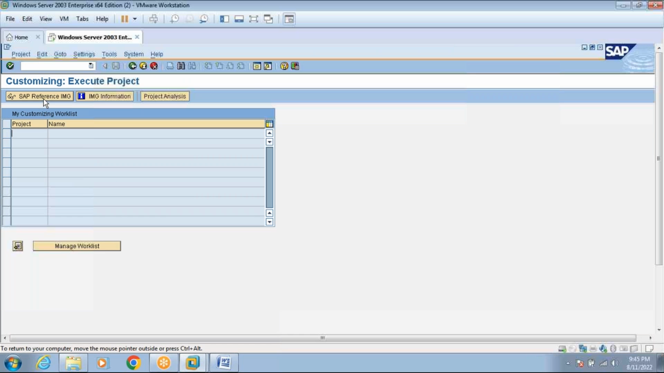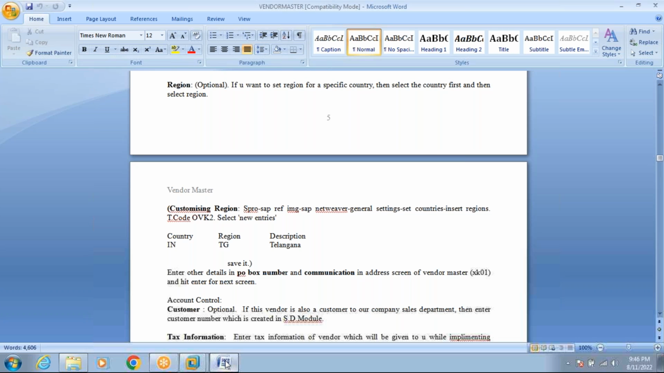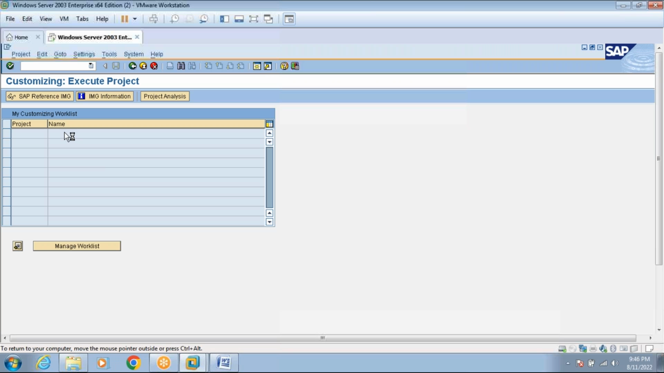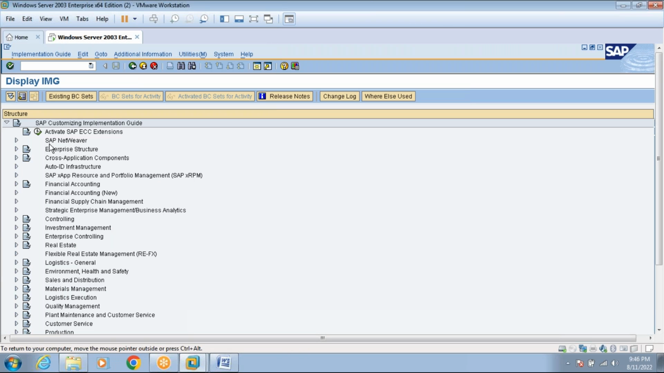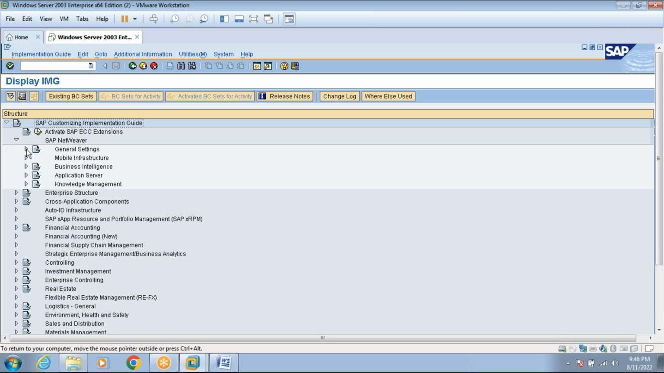IMG stands for Implementation Guide. IM stands for Implementation, G for Guide. Okay, Implementation Guide, and then SAP NetWeaver. Okay, General Settings, and this is SAP NetWeaver. Okay, and General Settings.